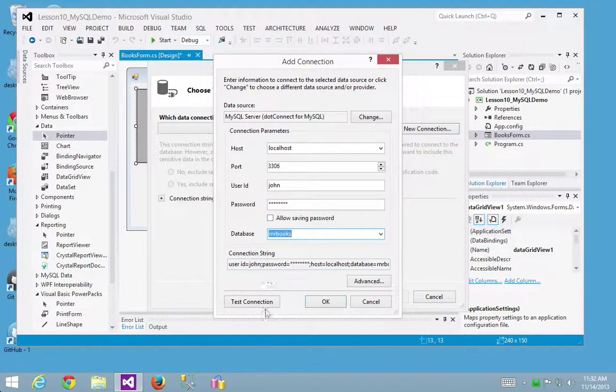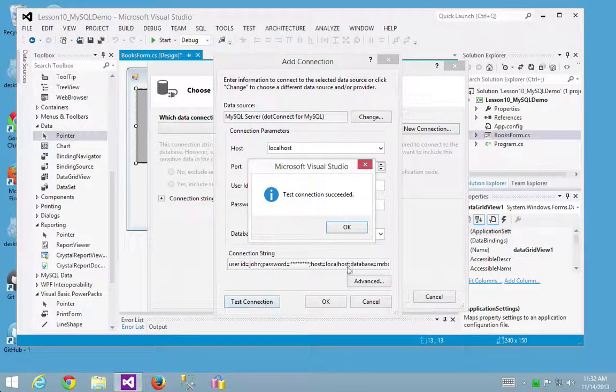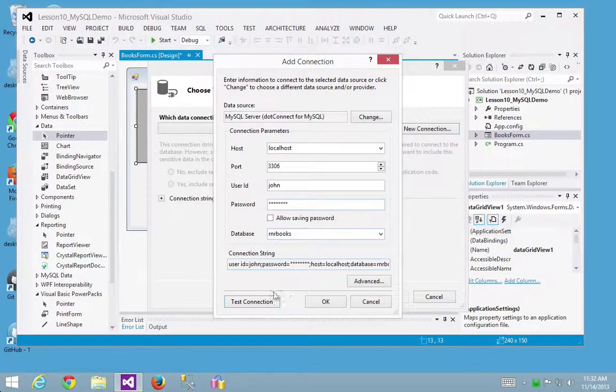Once I've done that, another good idea is to click on this test connection button here on the bottom left. If I test connection, it should show me this test connection succeeded message box, right? If that doesn't come up, something's wrong, right? Now I'm going to press OK.